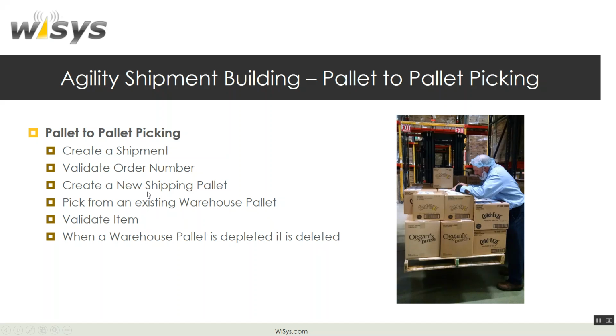I'm going to create a pallet to ship to, and I'm going to begin to pick off an existing warehouse pallet, and I'm going to validate each item so that I know that it belongs on the order and shipped to the shipment. And when a warehouse pallet is empty, it's depleted and it will be deleted from the system, so I don't have to worry about it any longer. This will always keep my Macola inventory in check for bins and lot numbers if needed, and also for pallets. So WiSys is going to manage a new layer called pallet management. Let's see how it works.